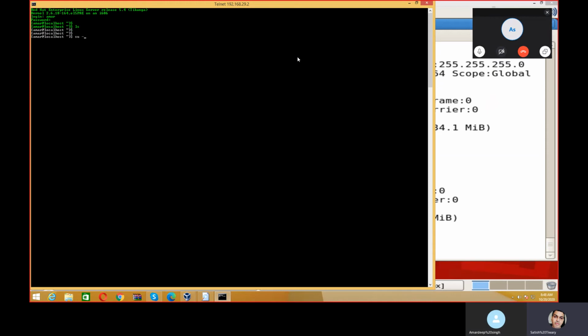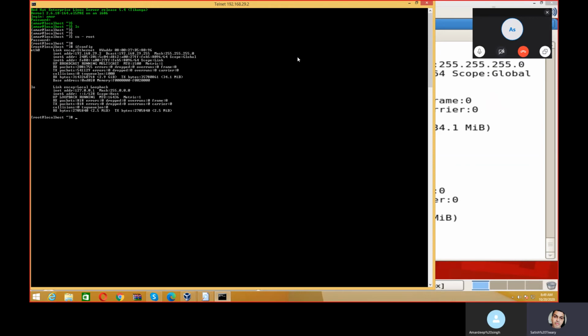Just use su dash root. No, su, single dash, and space, root. You can see, you can give the password of the root user, Red Hat, and now you can see you are a root user.